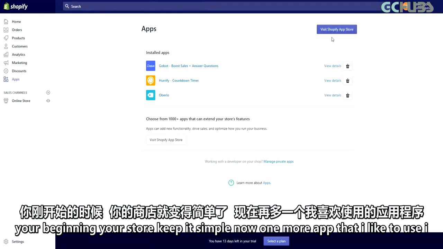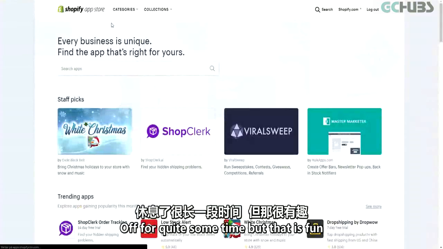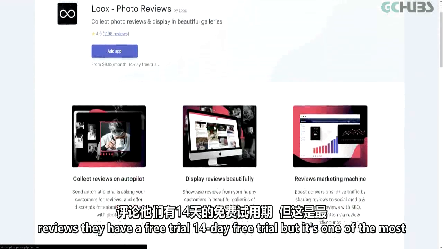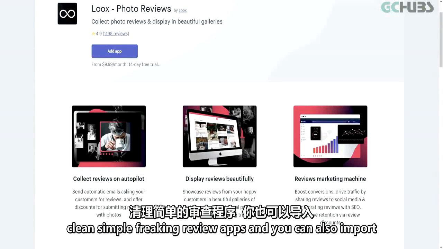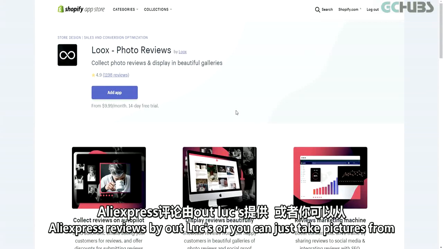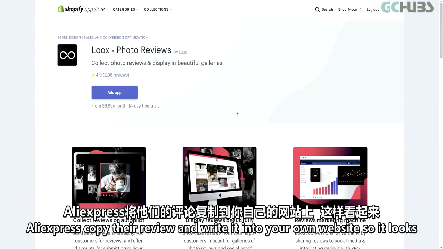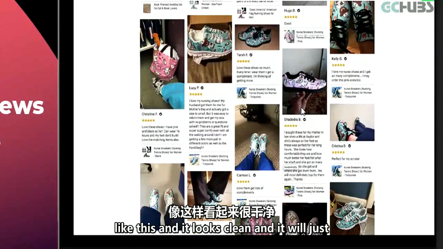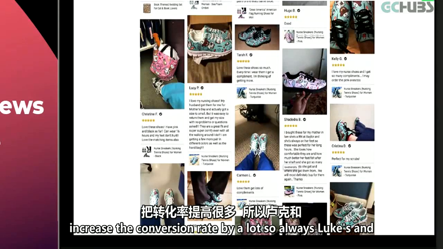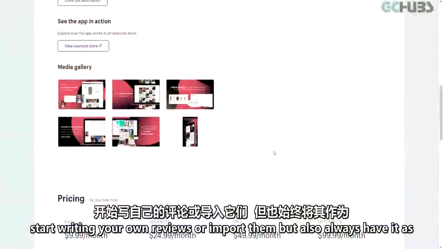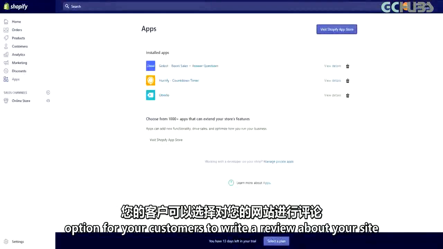Now, one more app that I like to use, I know I've been saying that a lot, but I'm quite tired, and this has been dragging on for quite some time, but that is Luke's Reviews. They have a 14-day free trial, but it's one of the most clean, simple freaking review apps, and you can also import AliExpress reviews via Luke's, or you can just take pictures from AliExpress, copy the review, and write it into your own website. So it looks like this, and it looks clean, and it will just increase your conversion rate by a lot. So always install Luke's and start writing your own reviews or import them, but also always have it as an option for your customers to write a review about your site.